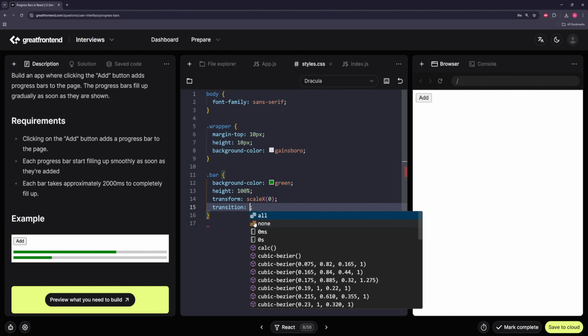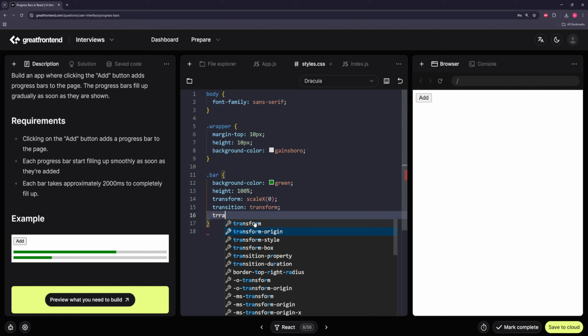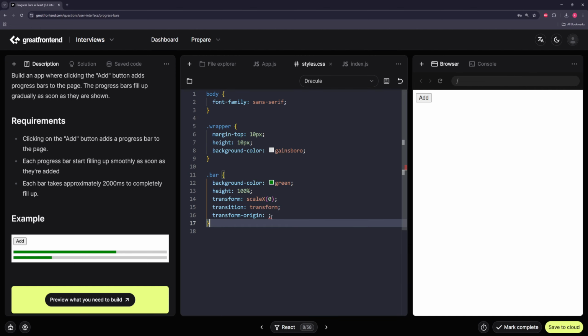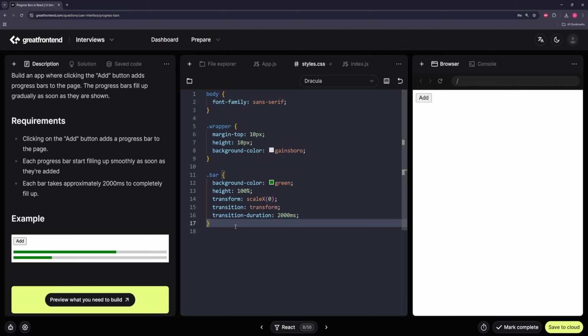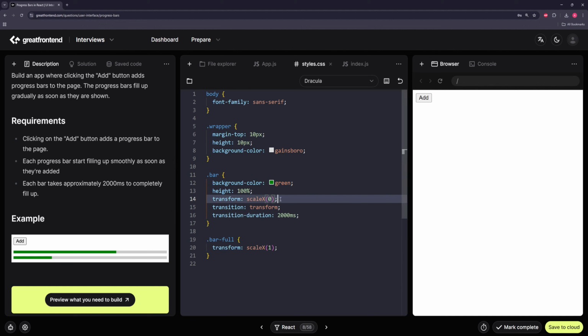So we can say transition, and then we can give it the transform. And then I think there's other transition stuff, so there's transform origin. We want this to be left, because if you don't give it, let's just leave this the way it is for now and show that. And then we also want to give a transition duration. So we can give 2000 ms here. And then this next thing will need to be the bar that's actually full. So we can call this full or something. And then this will be transform scale x 1. So 1 means it's fully done, and then this is not done.